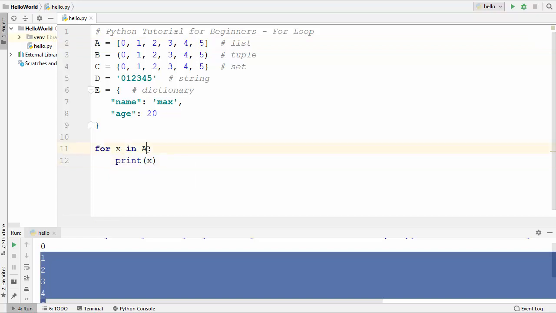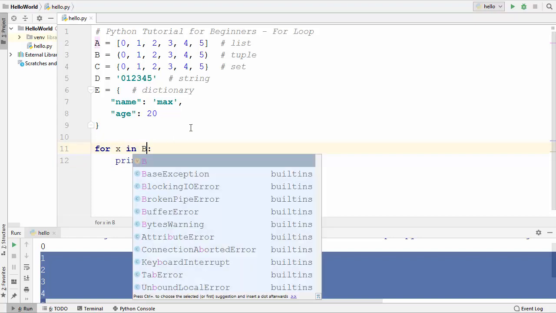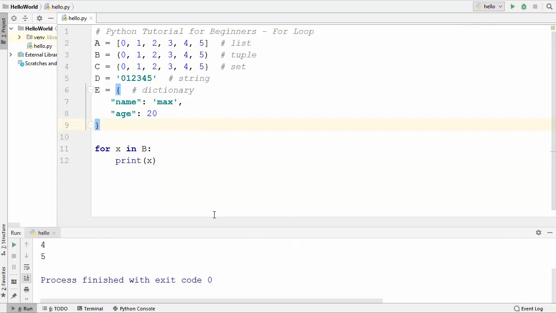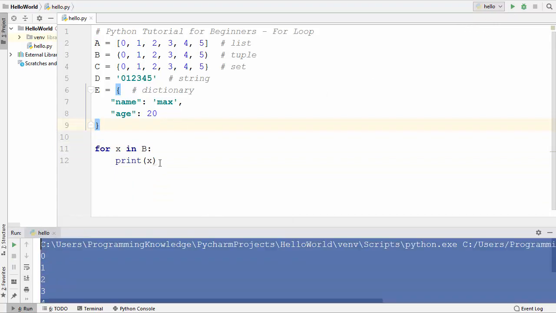Then the program flow comes out of this loop. You can also use this for loop with the tuple. So let's try it with tuple, and let's see what happens. And it's going to print the same values.